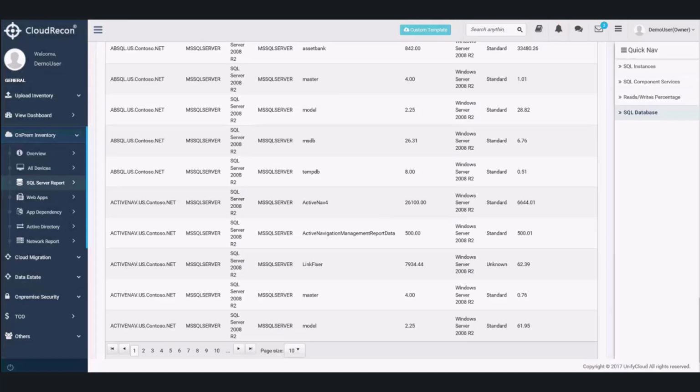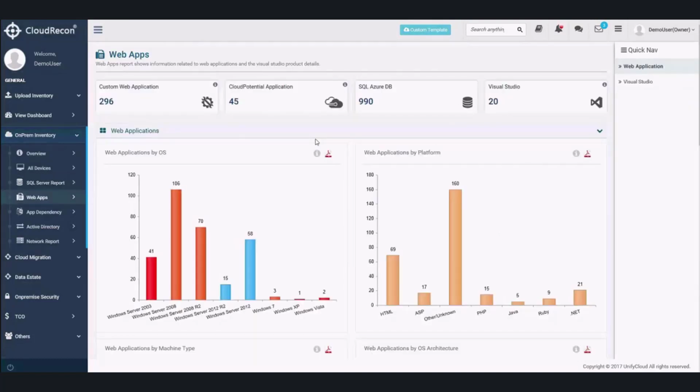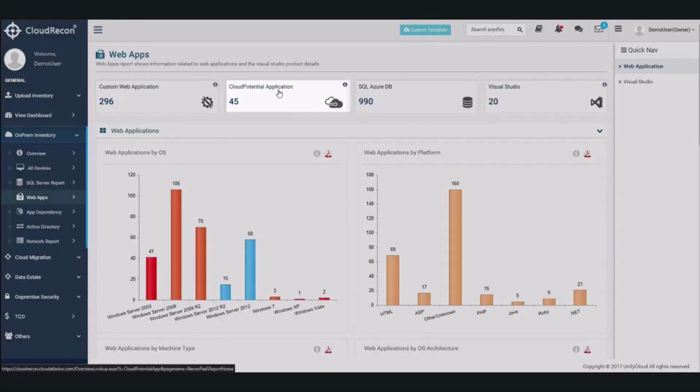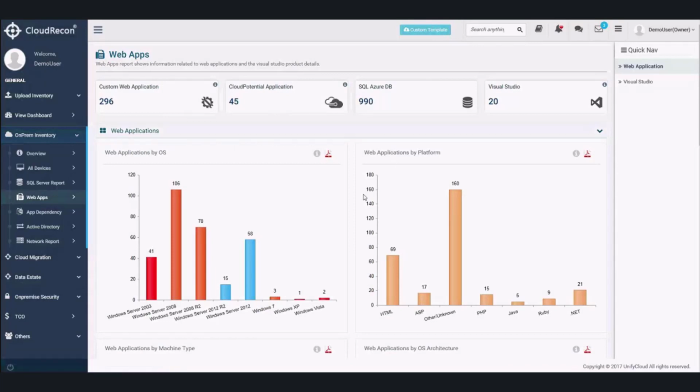Web App Report gives you the idea of how many web applications you have in your environment. These can be categorized in three categories: the custom web applications, cloud potential applications, and Visual Studio applications. The first bar chart shows the web apps by OS they are hosted on. The red color indicates the OS that are end of service and are no longer compliant.